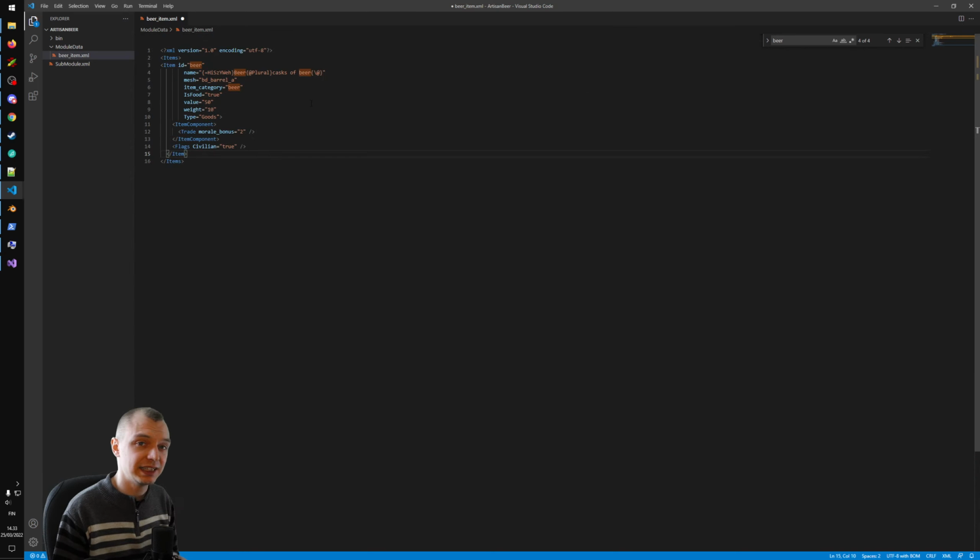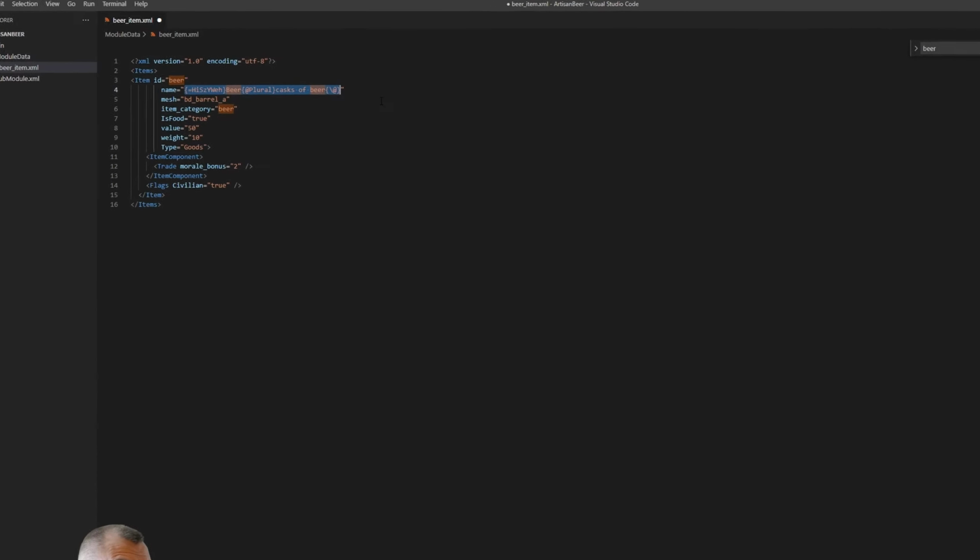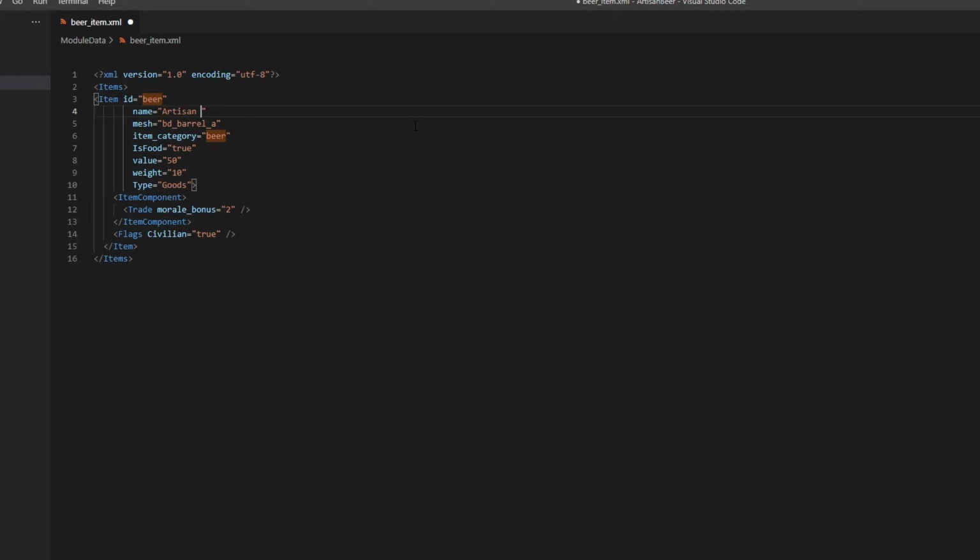You can select and edit the files however you like, but I want to describe how I did it. And this is the name for our item, which will be Artisan here. Oh, and by the way, all this stuff is localization things that we can do later, but for now we don't care about localization, so we don't need to worry about that. So we just replace this with Artisan beer.